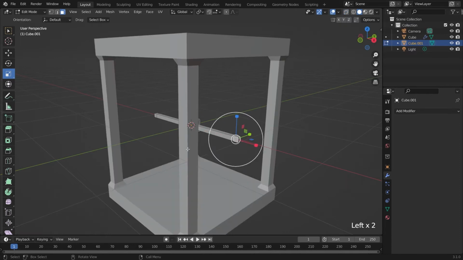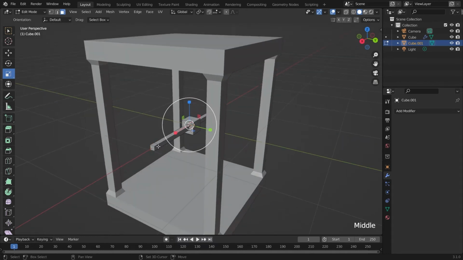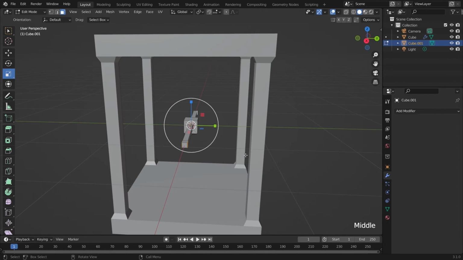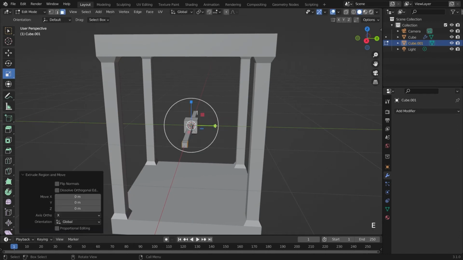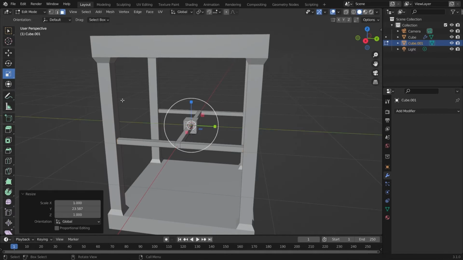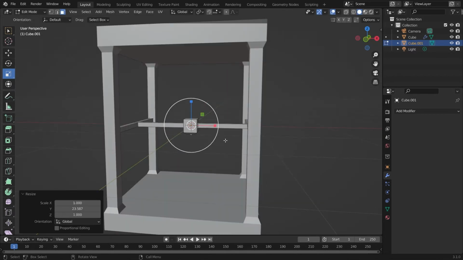But we want to grab that face, and then the ones behind here and here. And we're going to hit E to extrude, and then we can just extrude these out like this and make it so that they then intersect with the posts. Okay, so there's our extruder.